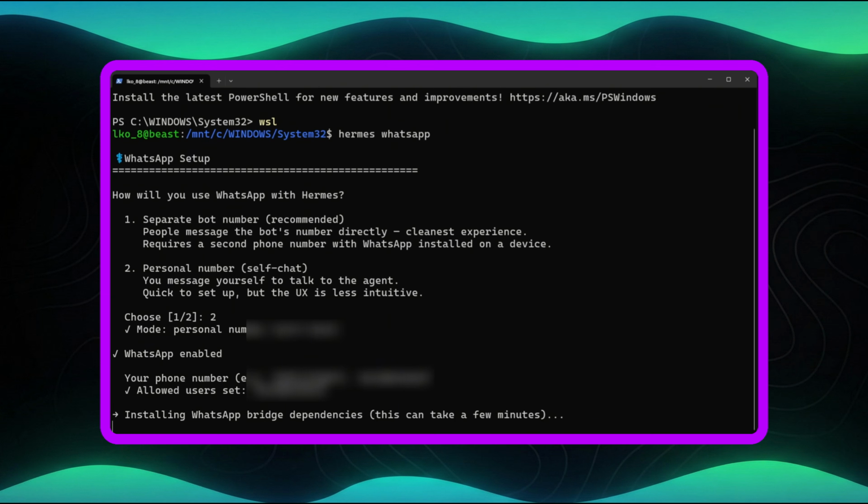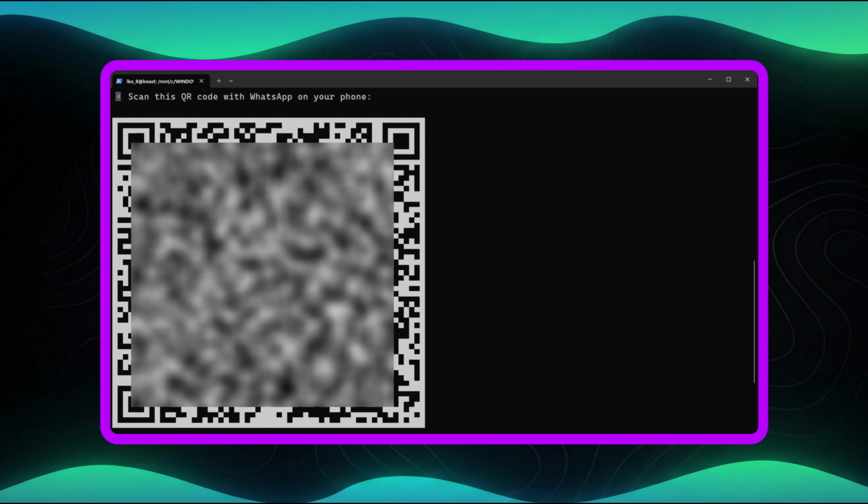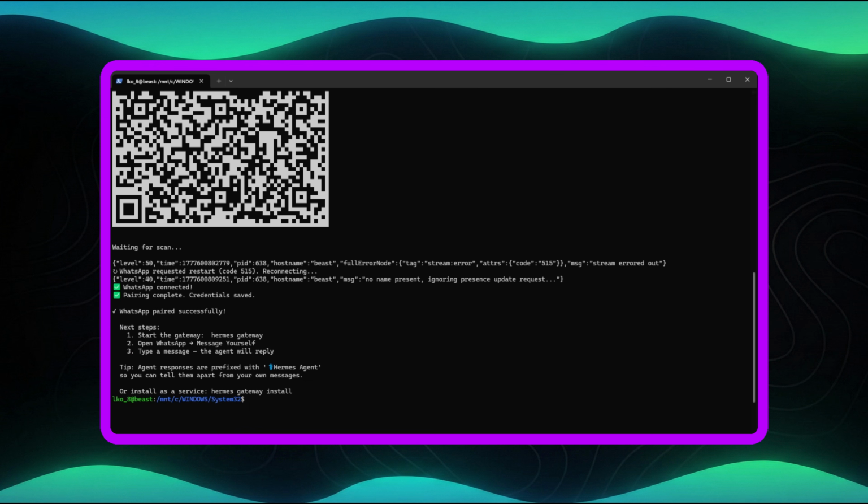After you hit enter, Hermes will take a minute to install the WhatsApp bridge dependencies. Once installed, a QR code will pop up in your terminal. Open WhatsApp on your phone, go to linked devices and scan the QR code. Scanning this code authenticates your session securely, just like logging into WhatsApp Web on a new computer.